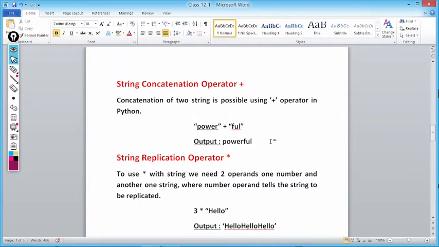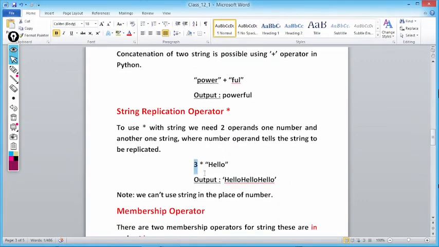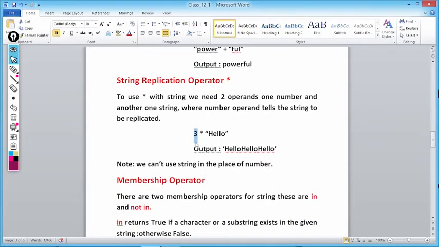Now next is the string replication operator, asterisk. This is again new in Python. To use asterisk with a string we need two operands, one a number and another a string, where the number operand tells how many times the string is to be replicated. If I write 3 asterisk hello, then hello will be printed 3 times. This 3 must be an integer. It cannot be a string. We cannot use a string in place of the number. I cannot write like this, so this is an error. It must be a number only. 3 asterisk hello will display hello 3 times.